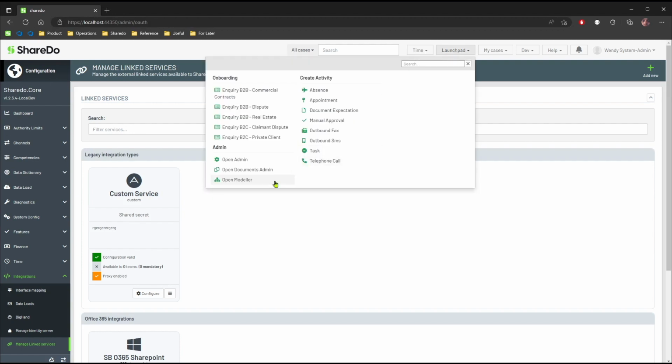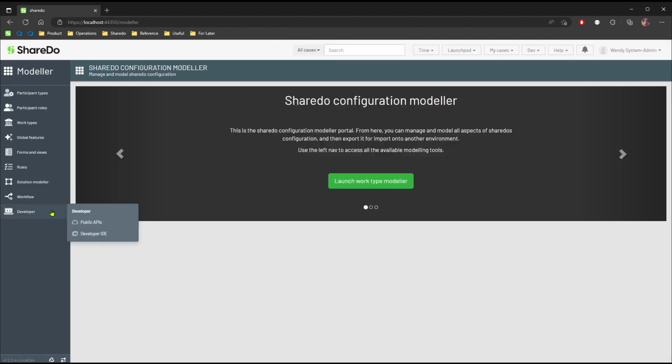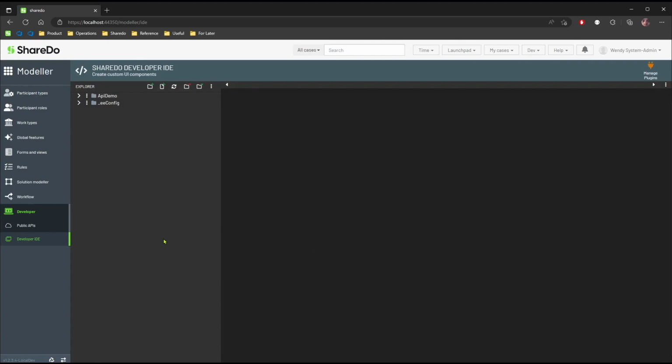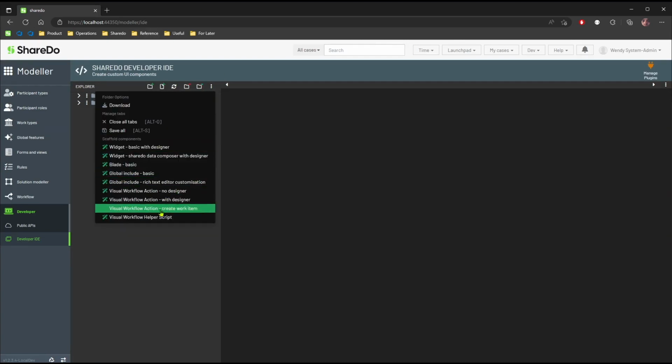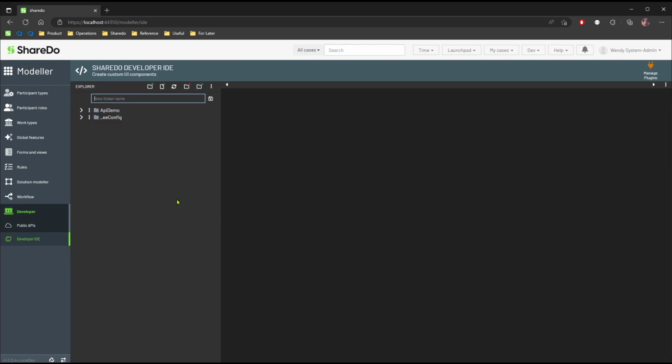Okay, so as always when we're extending the system, we're going to start off in the developer IDE, and we're going to scaffold something new in here. We're going to scaffold a visual workflow action that has a designer. So we click that and we give it a name. We'll call it, let's do API demo workflow. So this is the widget that we created in API demo. API demo workflow is now our custom action. All this will be on GitHub.